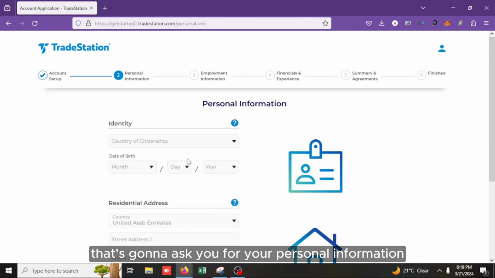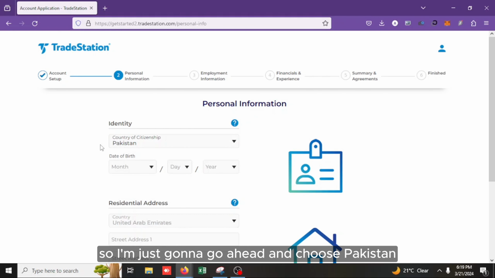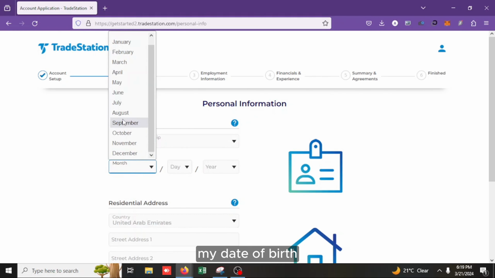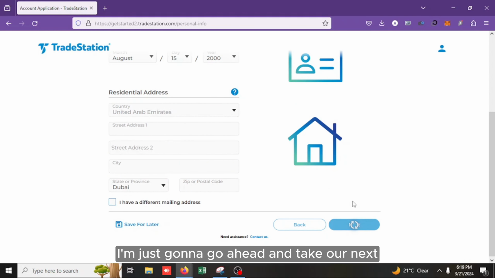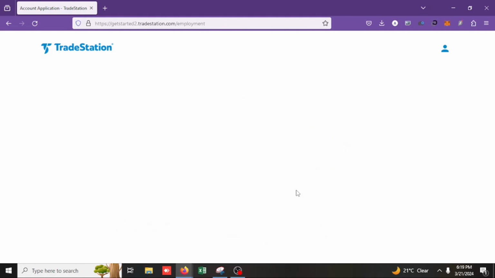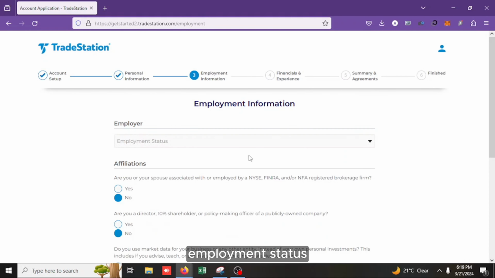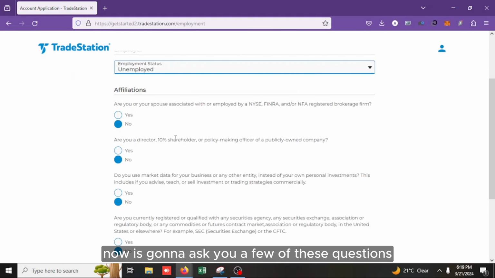Now it's going to ask you for your personal information. Country of citizenship. So I'm just going to go ahead and choose Pakistan. My date of birth. I'm just going to go ahead and click on next. Employment status, unemployed. Now it's going to ask you a few of these questions. If you're based in the United States, then you're going to probably answer these. If you're not, then you're just going to skip past these.